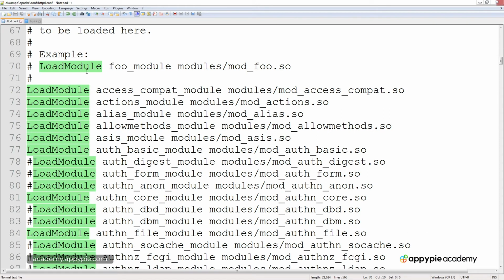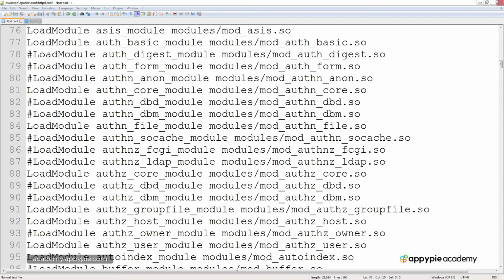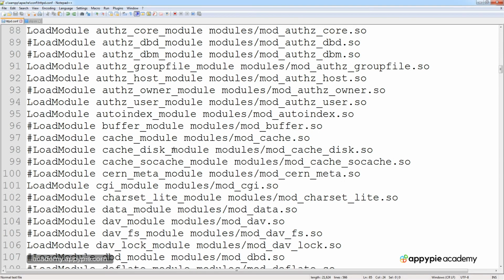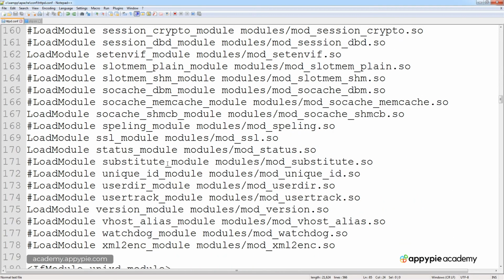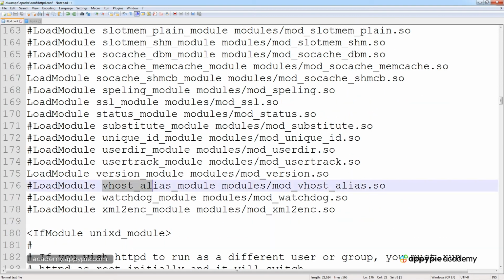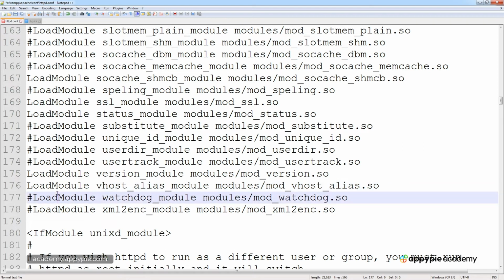And we're looking for load module. So the one that we're looking for is going to be load module vhosts. So it's probably down here at the bottom. So we've got vhost alias modules. So this actually gives us the ability to use those subdirectories. So just unhash that, save that, and now we've got the ability to access those hosts.